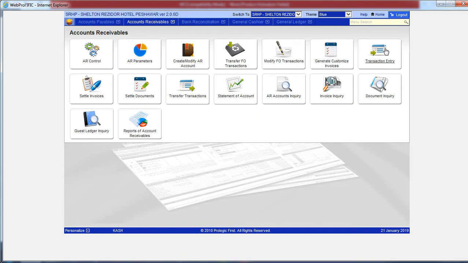But in terms of hotels where you are using the PMS, especially if the PMS is interfaced with this application, then you are supposed to access the interface screen, from where you will transfer the record, then modify it and then post it here. When you post it, it will be available in your account receivable, and it will be available in the statement of account.